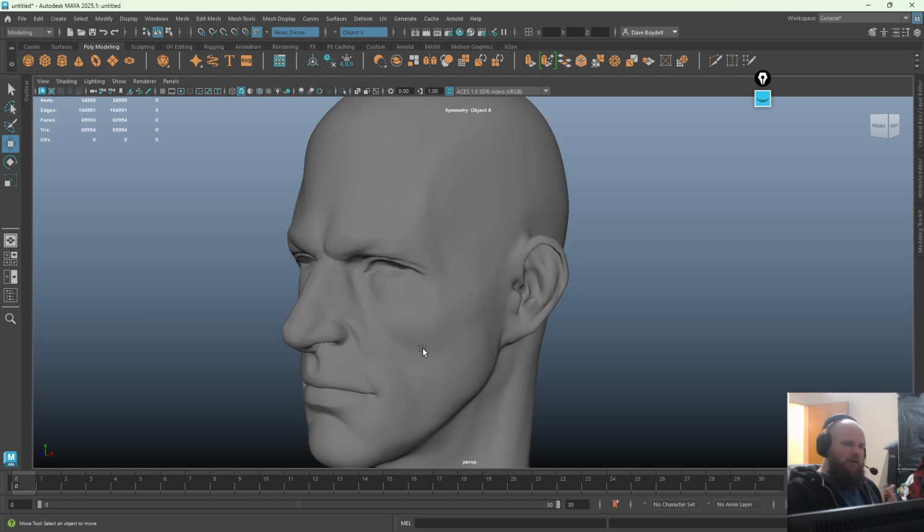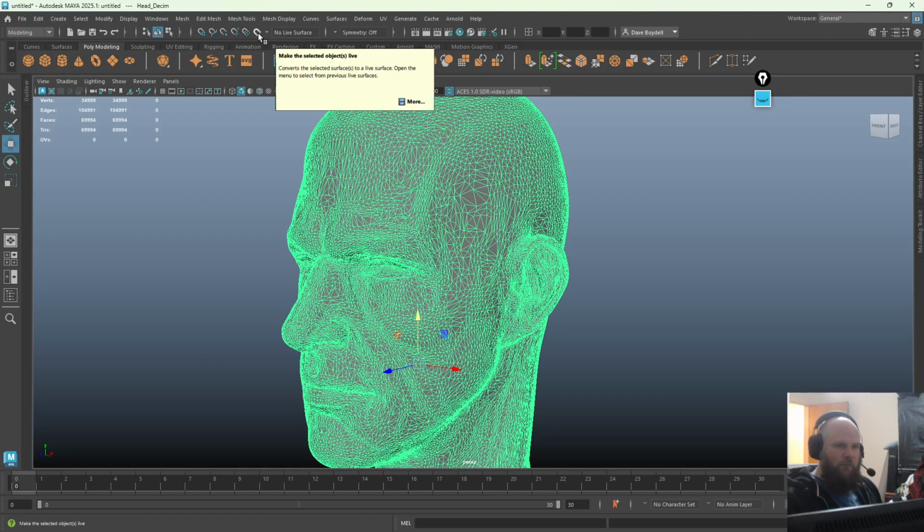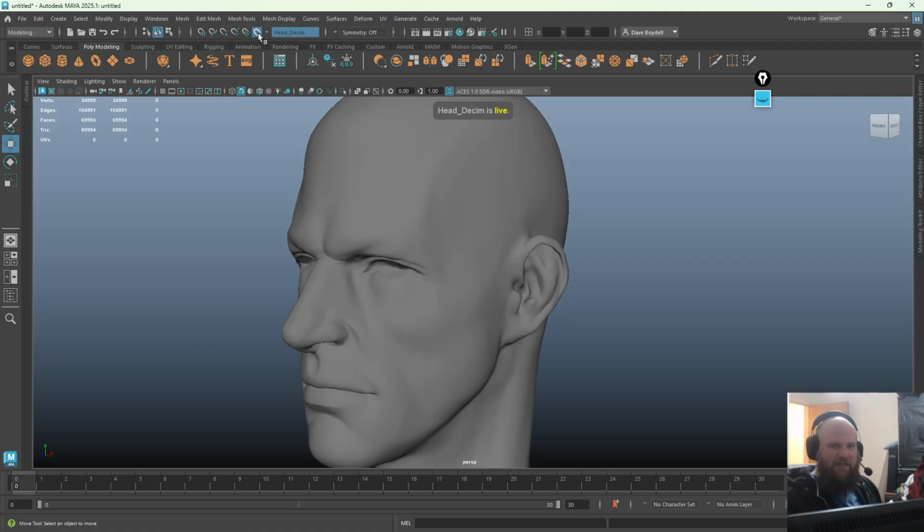So, making sure that the head is live. If we just go through that again as a second setup, make sure we have the head selected, and then we click the little magnet up here. It turns it into a live surface. You can see there it says head decim. That means that that head is now a live surface, and I'm turning on object X symmetry. Boom. Now we're ready to go.